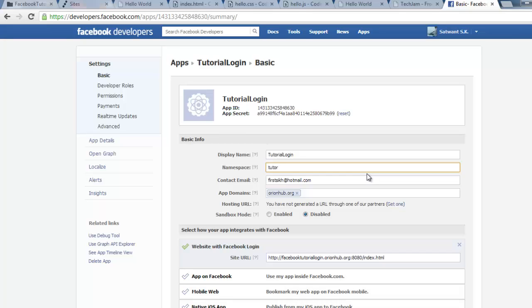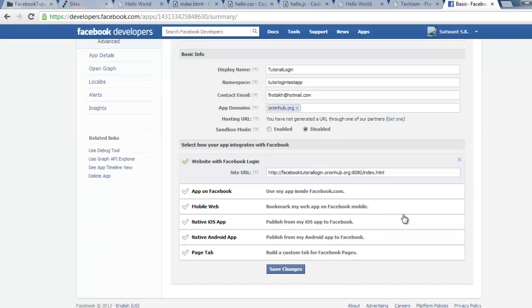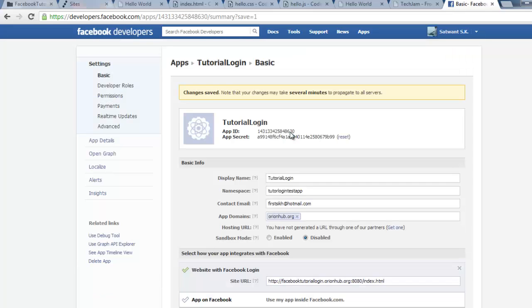Actually, I'll do tutor login test app. Hopefully no one's used that one before. Obviously, if you're doing your app, you want it to be more relevant and you want it to pick something that you will use in the long term. But since this is a bit of a temporary app, I don't think it really matters, for me anyway. But make sure your namespace is a bit more relevant, unless of course you're just trying this out.